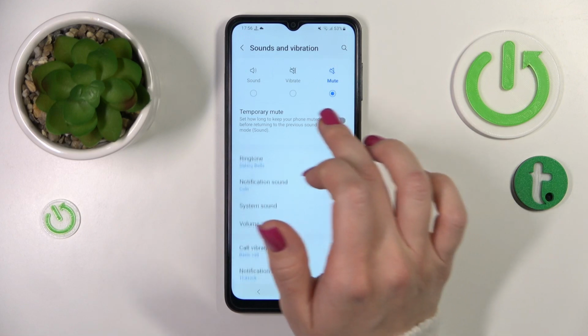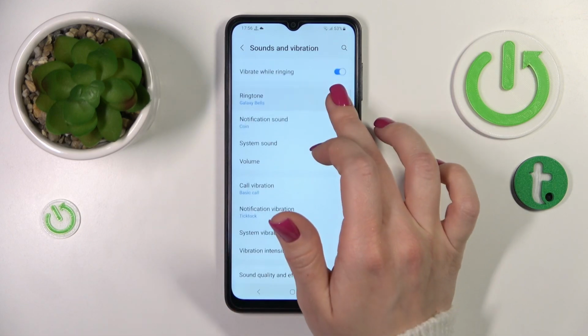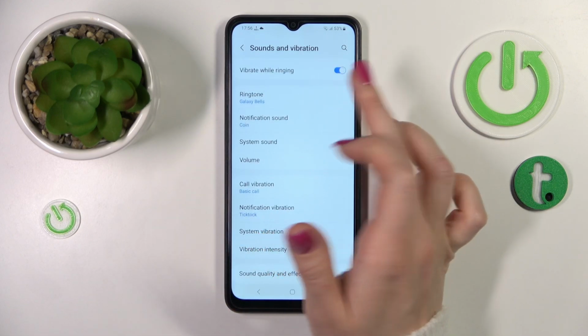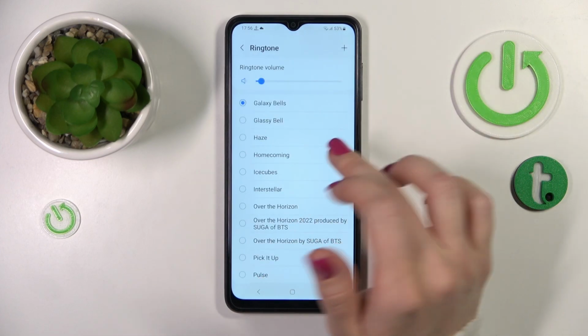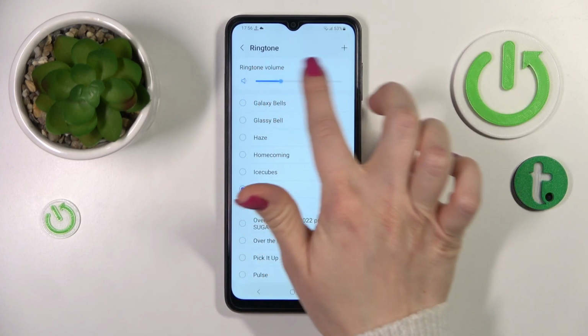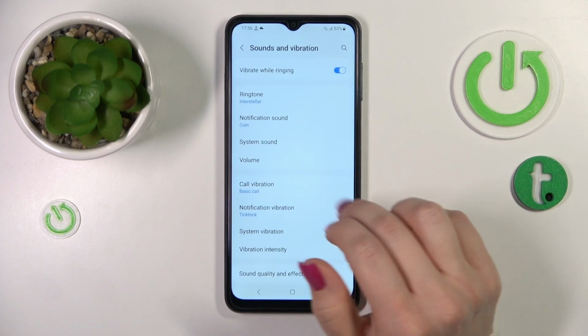So if you want to change the ringtone and notification sounds, you should just do it here. Just open this section and select one from these available sounds.